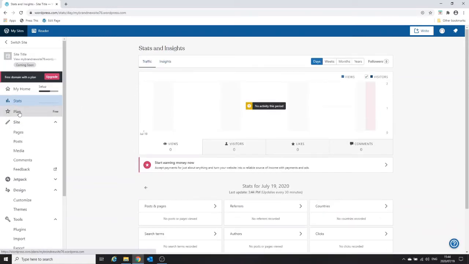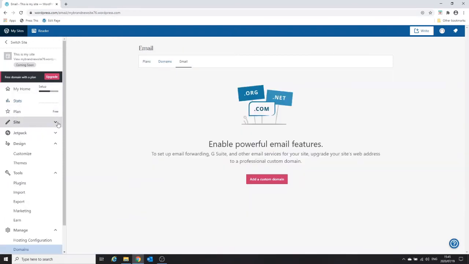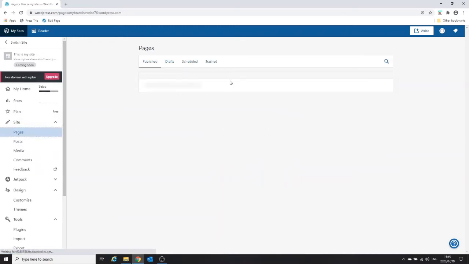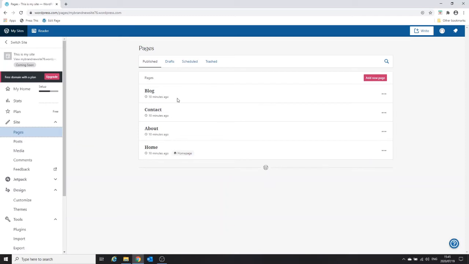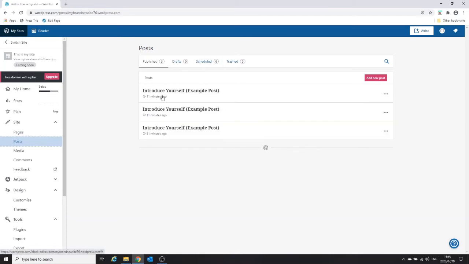Okay, over here you can see your plan is free. Here's where you can find your site details though. So here's your pages. You can see automatically your site will have 4 pages. It'll be a blog, a contact, an about, and a home page. Any posts. So these are all examples that they've put. This is where you would write your blog posts. If you are running a blog, you can just go edit these.